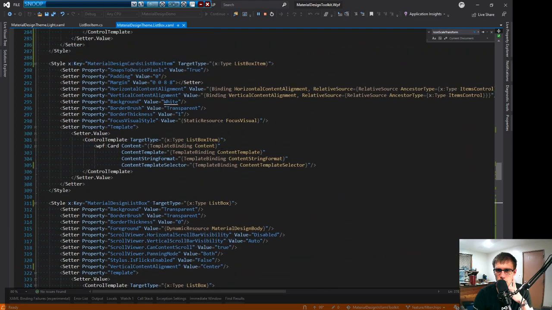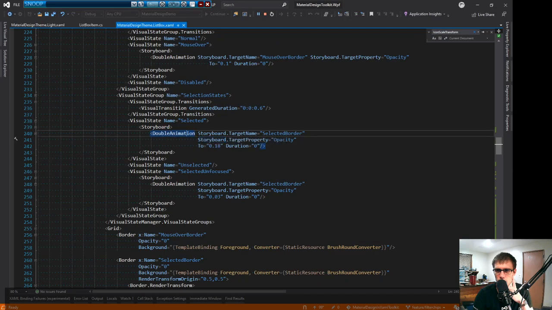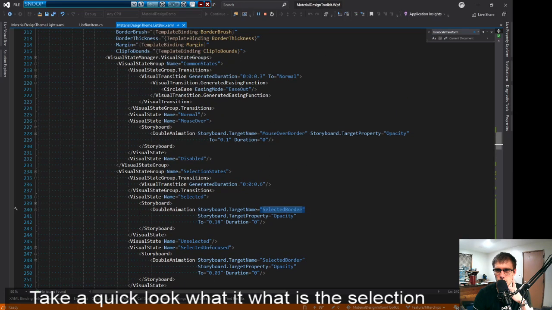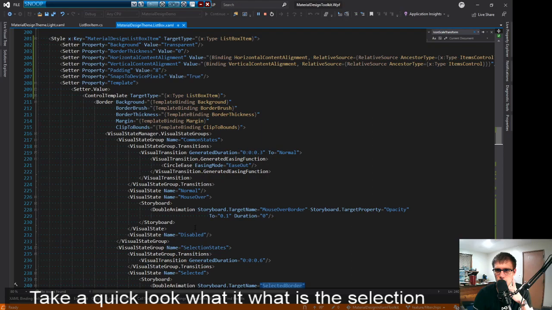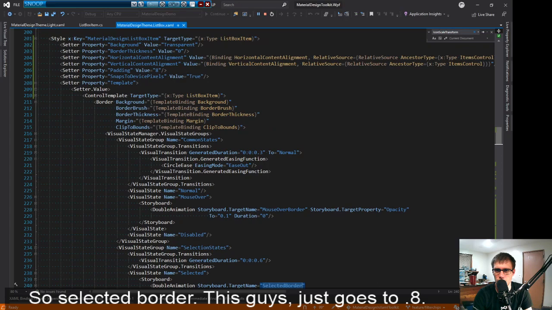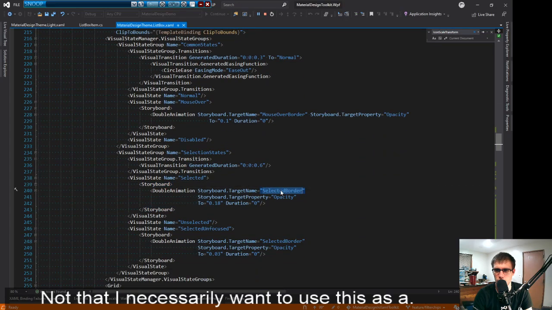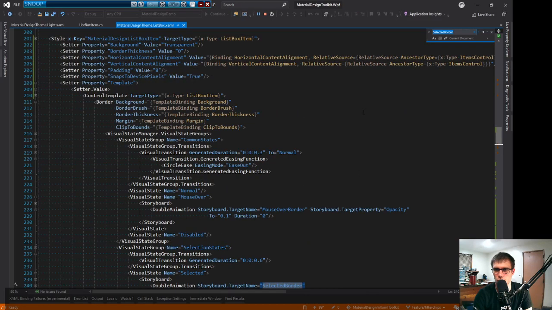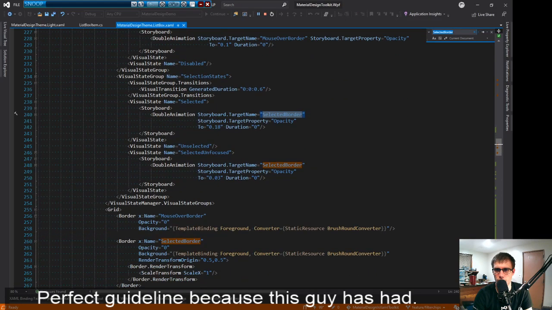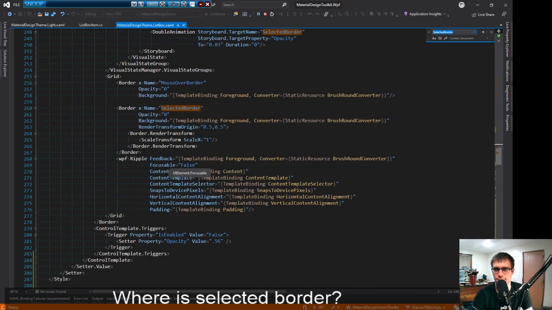Let's take a quick look. What is the selection states on some of these other ones? Look at selected border. This guy just goes to 0.8. Not that I necessarily want to use this as a perfect guideline, because this guy has had plenty of problems. Where is selected border? Oh, it's down below. Yeah, so this is sort of what I was thinking.